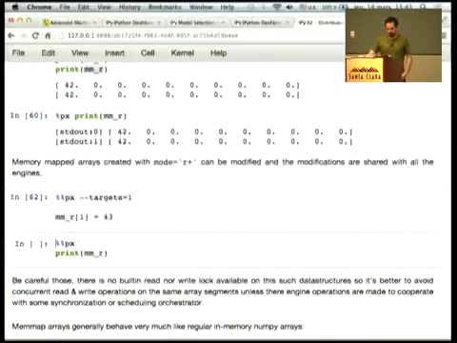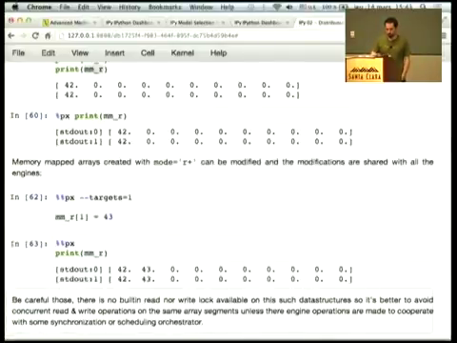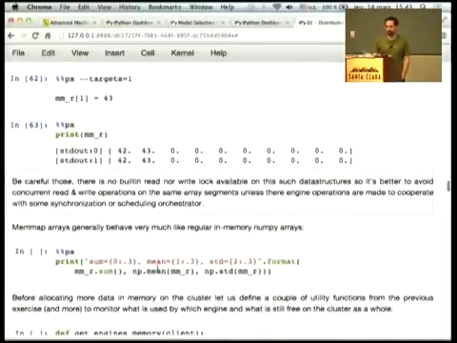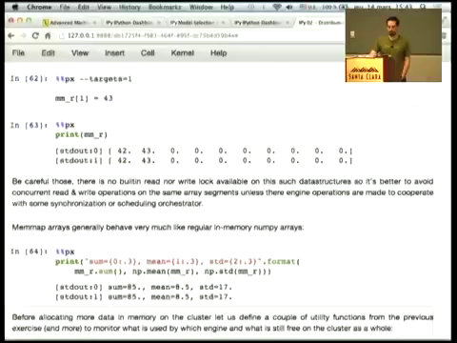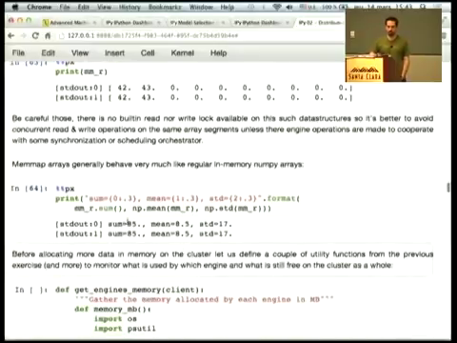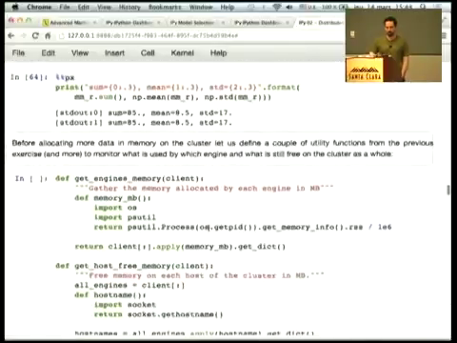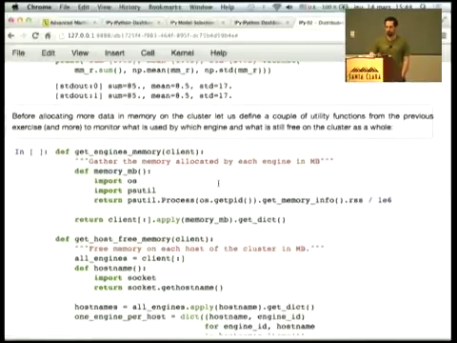Okay, so now we can update the view, another stuff from another engine, and see that it's been propagated everywhere because it's the same memory. With memory map, you can use the same NumPy API as you would on a regular array. So you can compute the sum, the mean, the standard deviation of stuff like this.